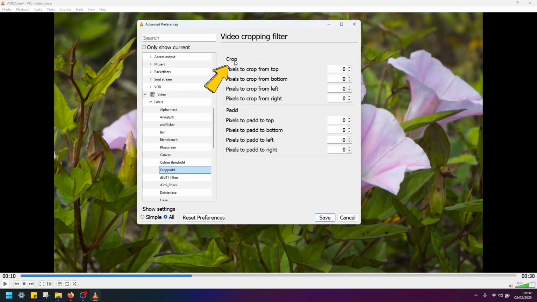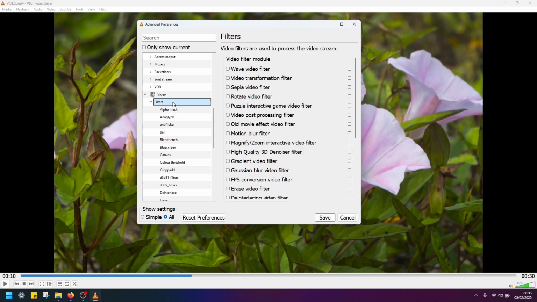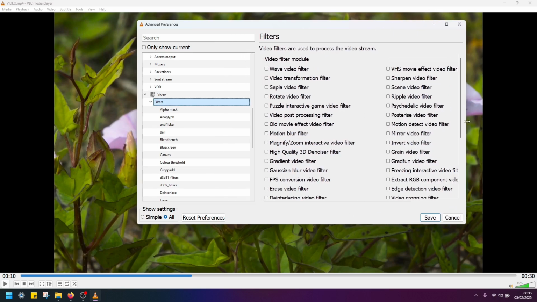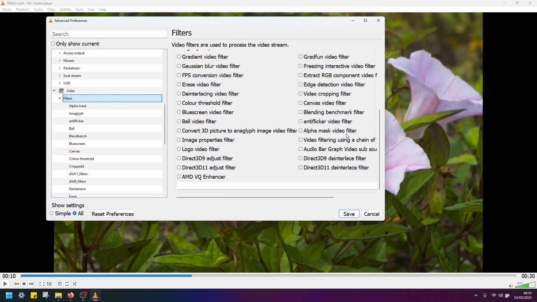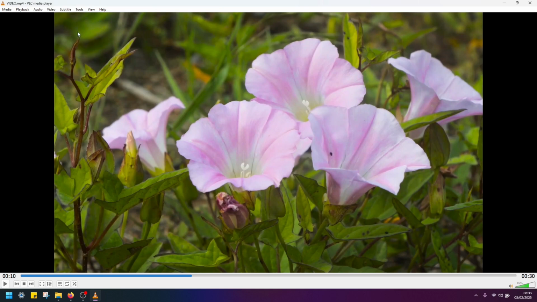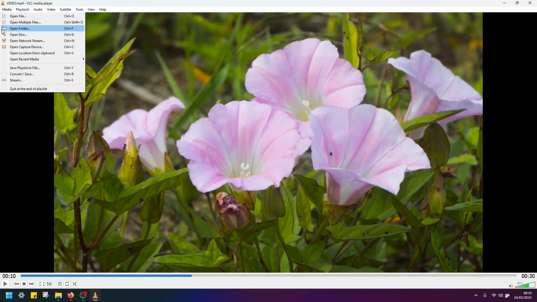Now here under Crop, for the top and bottom, we have to type in the same values that we typed in previously. So that's 400. And for left and right, we used 800 pixels. Okay, but now it's not it. We now have to click here again on Filters. And we have to activate the filter called Video Cropping Filter. Okay, then click Save. And lastly, we have to now go to Media and save this file.